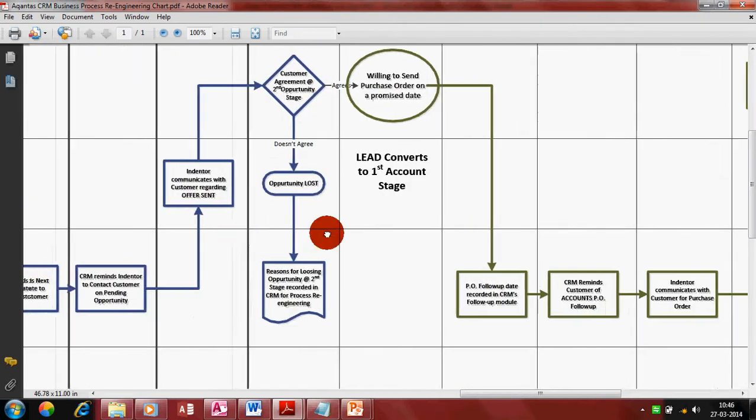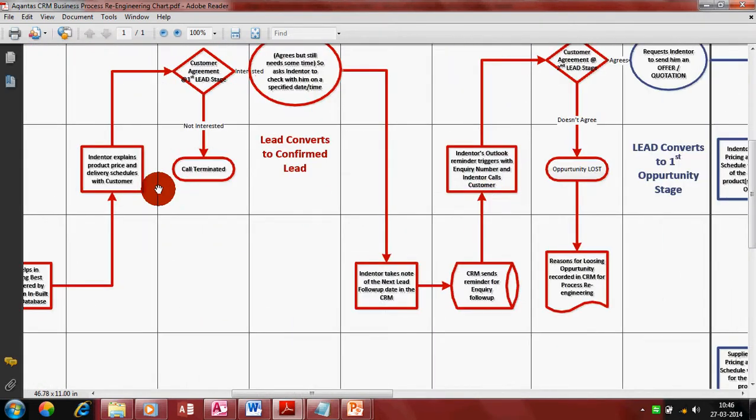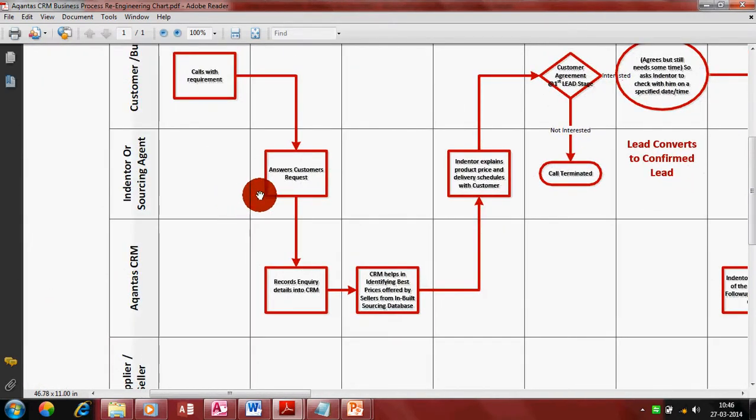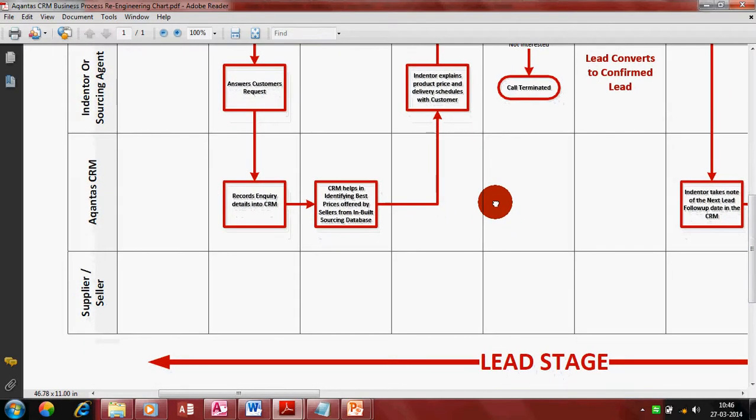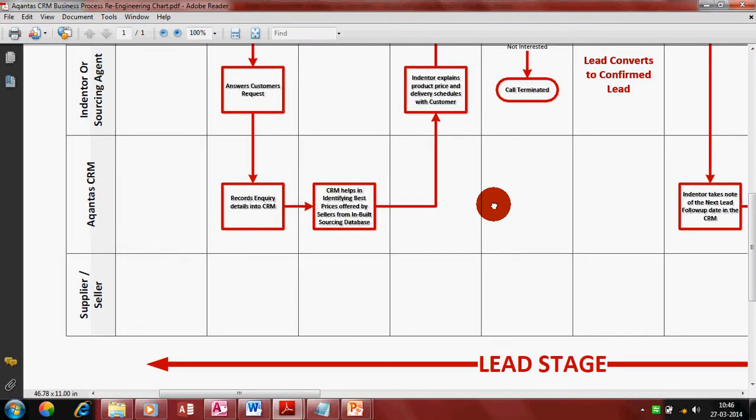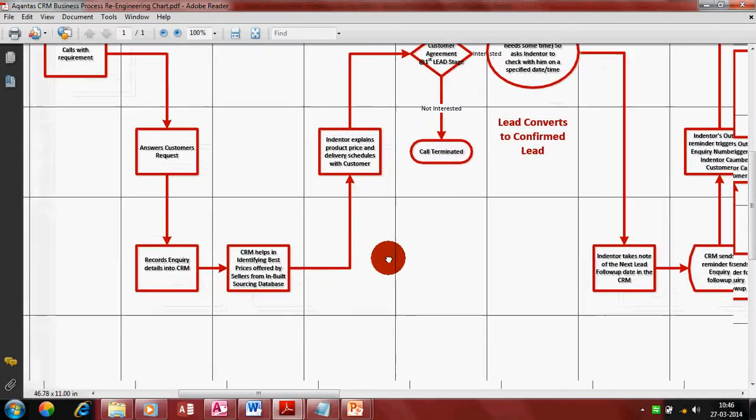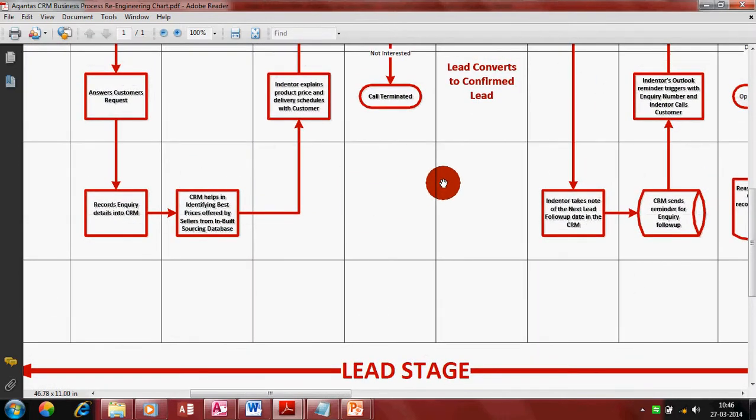Now this is your entire business process. This is a basic business process on which your business is based, and you are always free to change this business process. And whenever this business process changes, the CRM changes along with it, because the CRM software has to be aligned with your business.